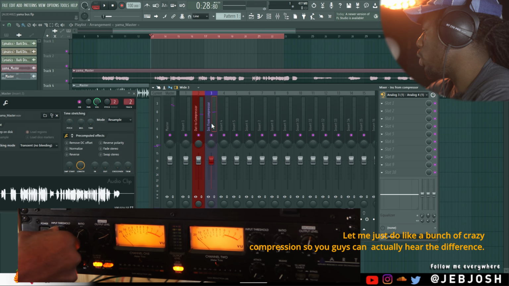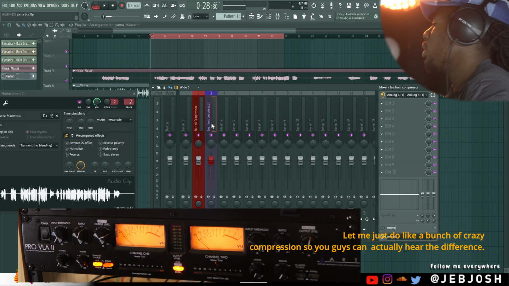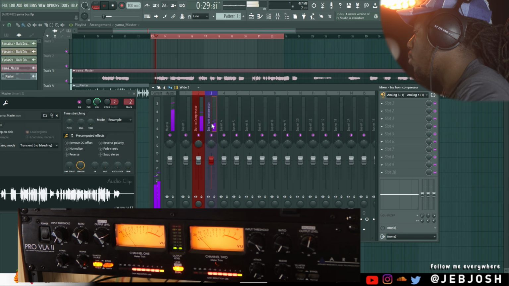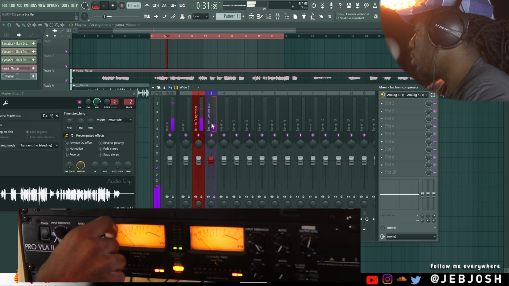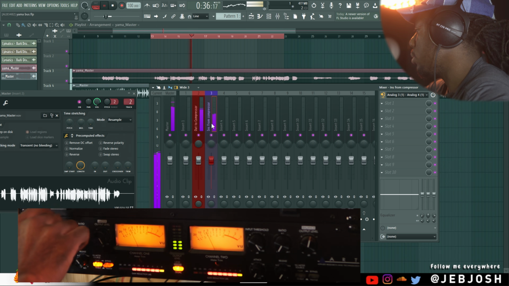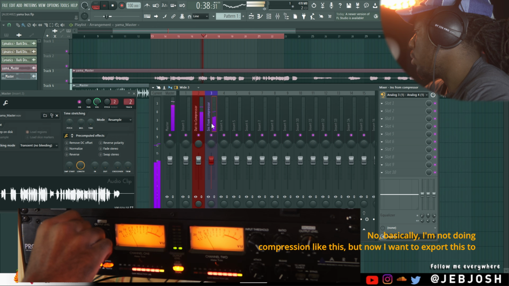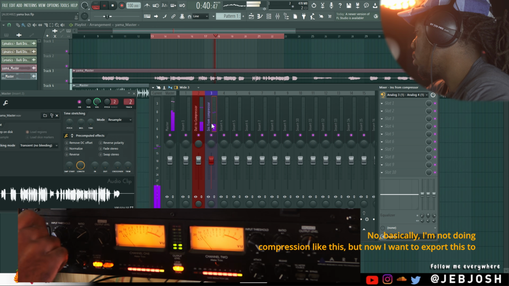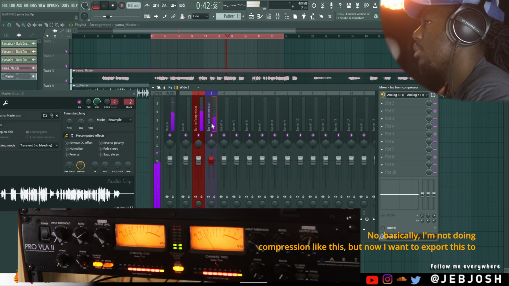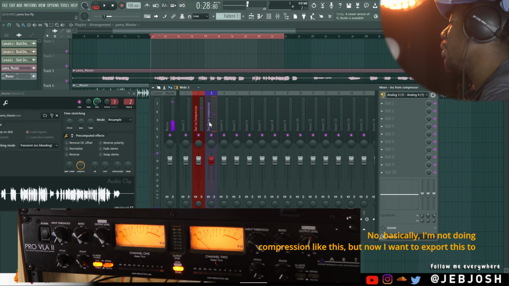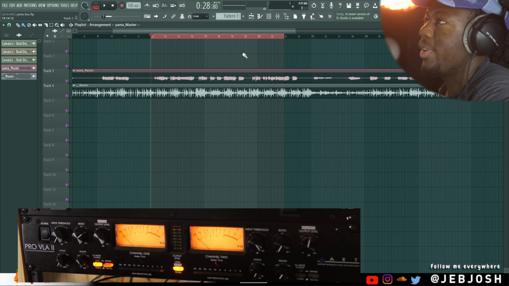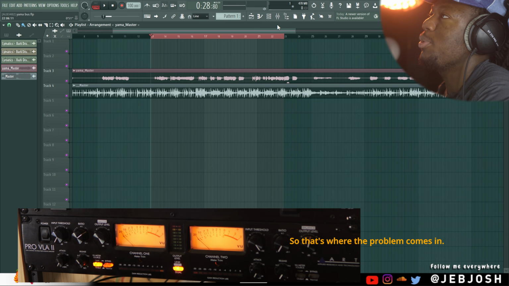Let me just do a bunch of crazy compression so you guys can actually hear the difference. Basically you might not do a compression like this, you know, but now I want to export this to MP3 or WAV. How do I do that? So that's where the problem comes in.